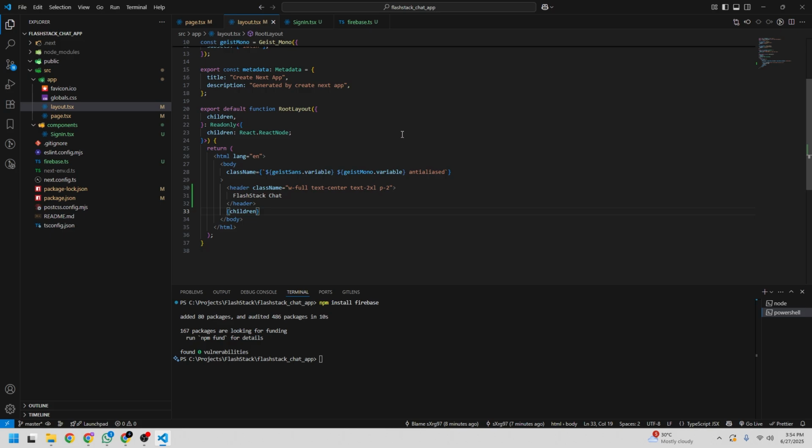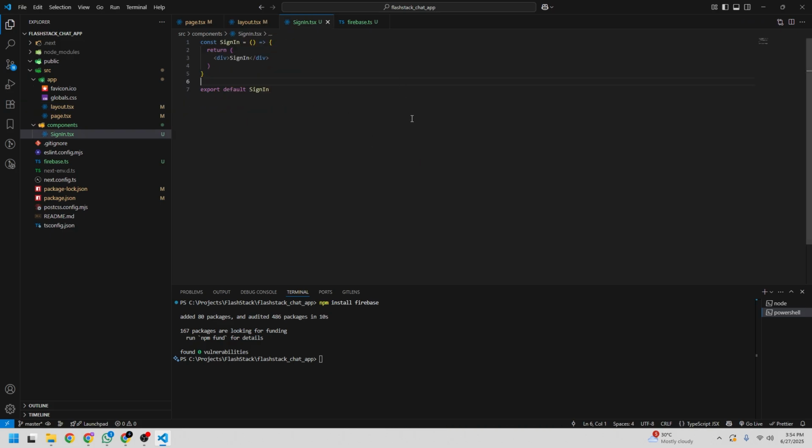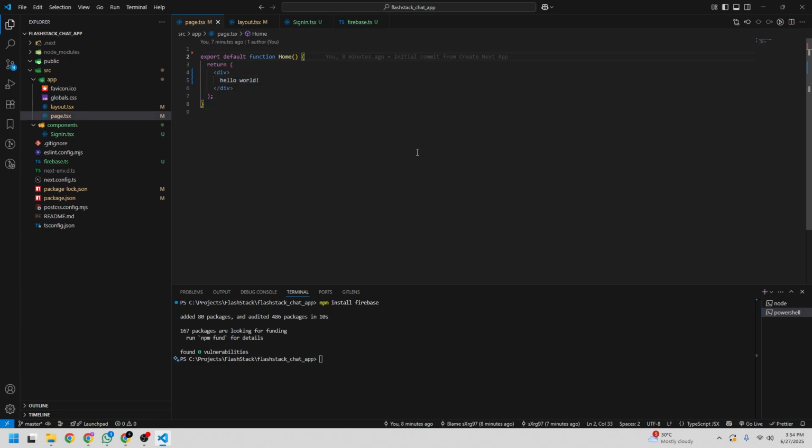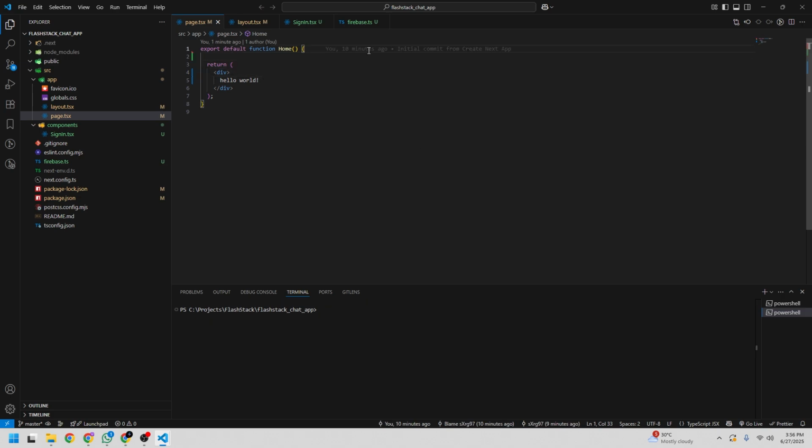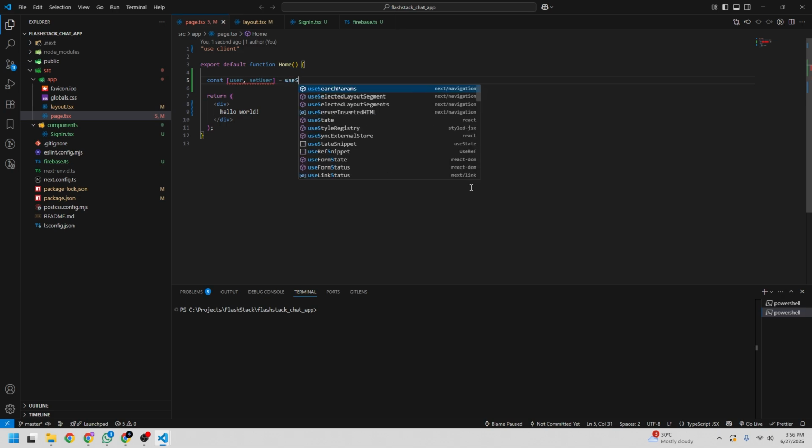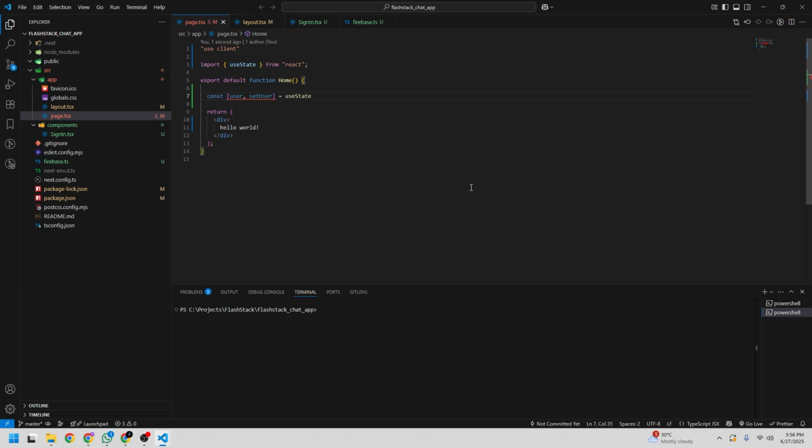Let's go back to page.tsx. First of all, we need to mark this component with use client since we are using hooks. Next, let's go ahead and create a user state. So I'm going to say const [user, setUser] = useState. And let's initialize this with null.